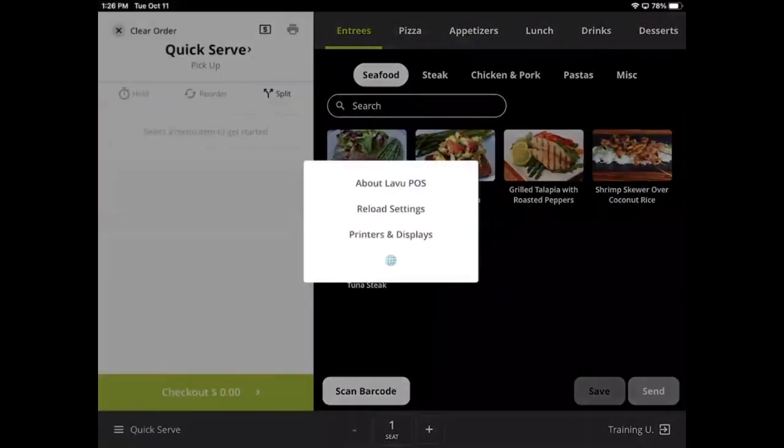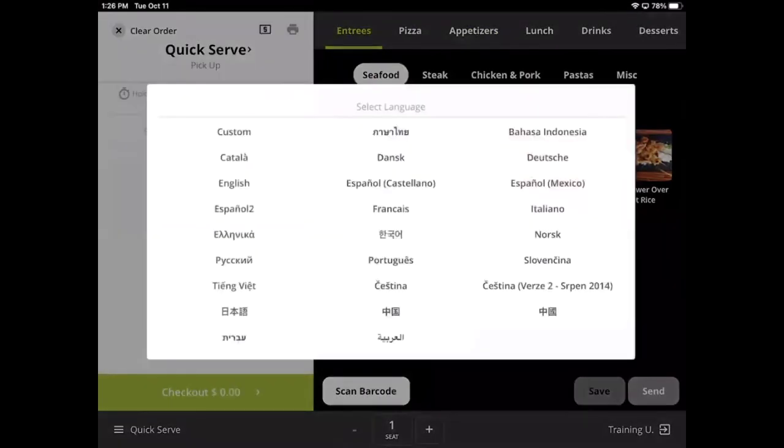Last thing in settings is this globe icon. This is how you can change the language for the point of sale. So if you have a multilingual staff, you can accommodate those that feel more comfortable reading these options in whatever language they prefer.